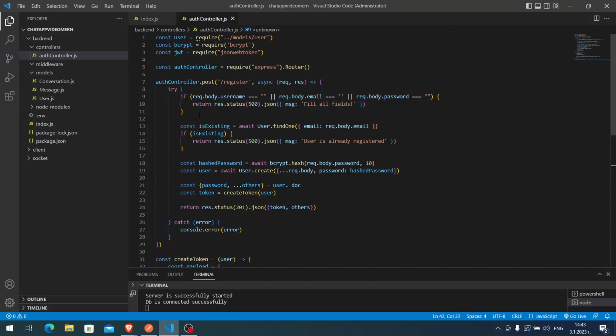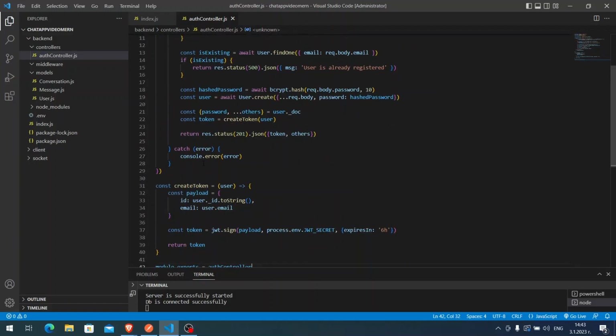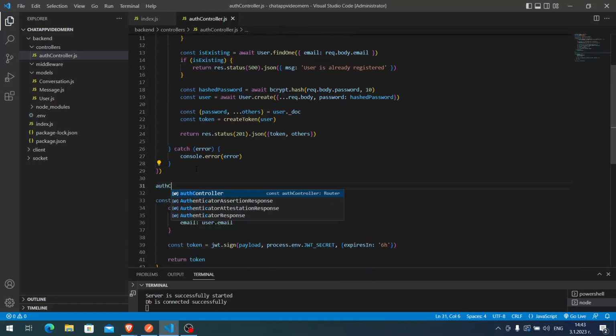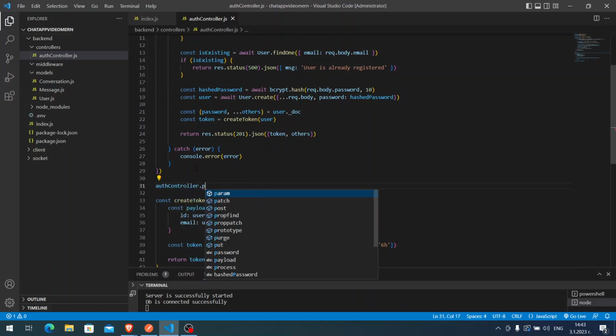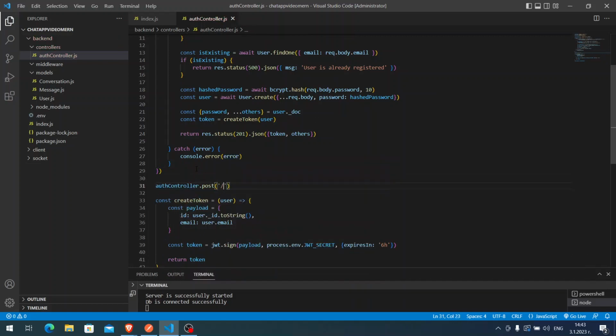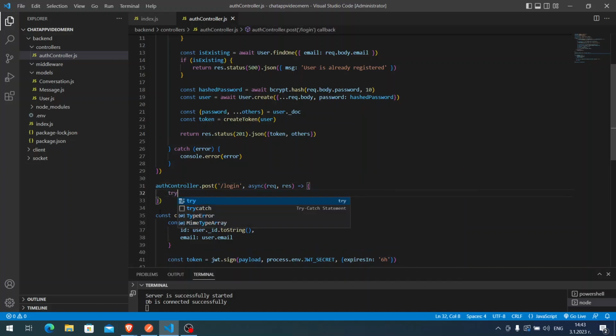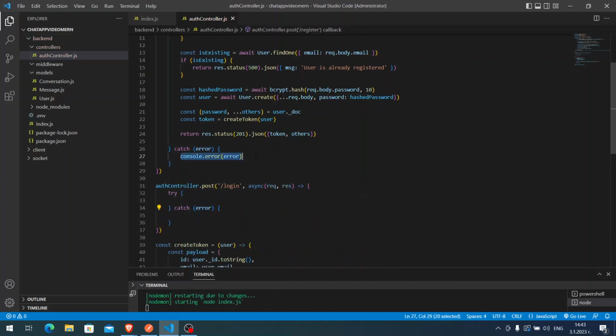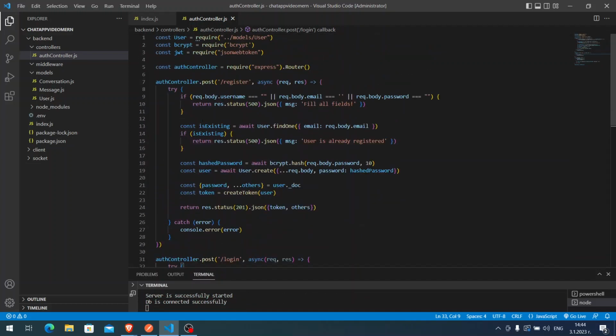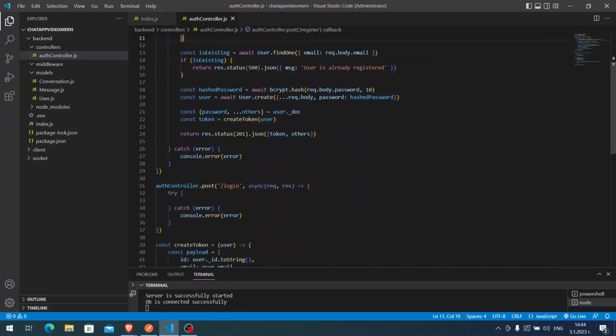Let's go to the login. The login will be quite similar, but it has some differences, of course. So here AuthController.post, again it's a post request, but here the endpoint is login instead of register. And here again async request response arrow function, try catch. Here I'm going to copy the console.error. And let's start.